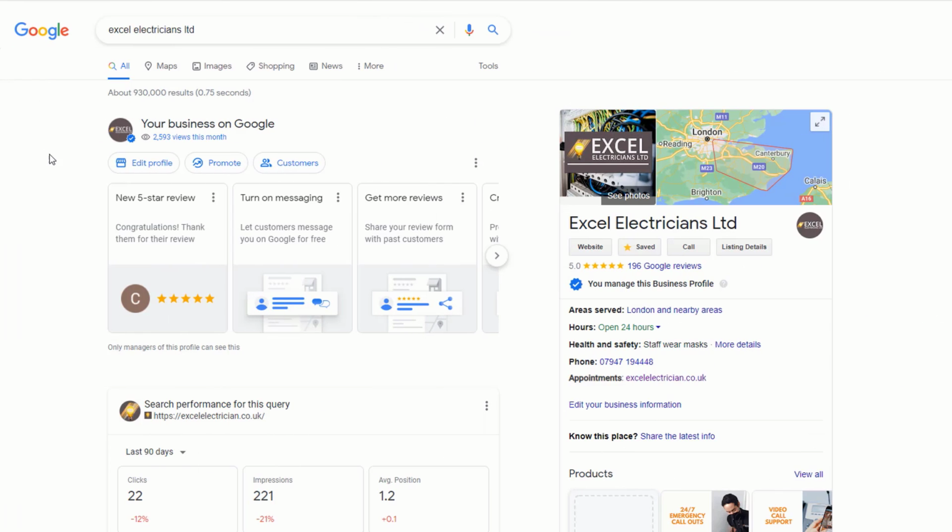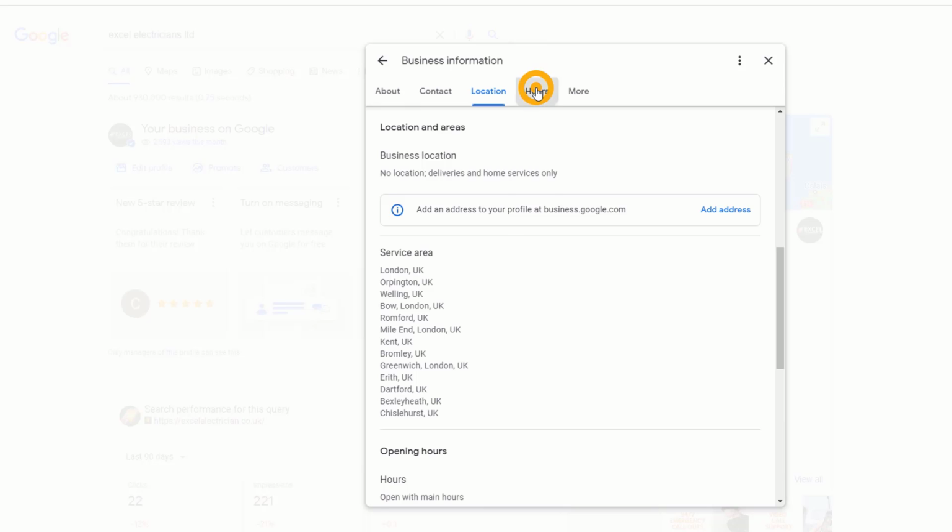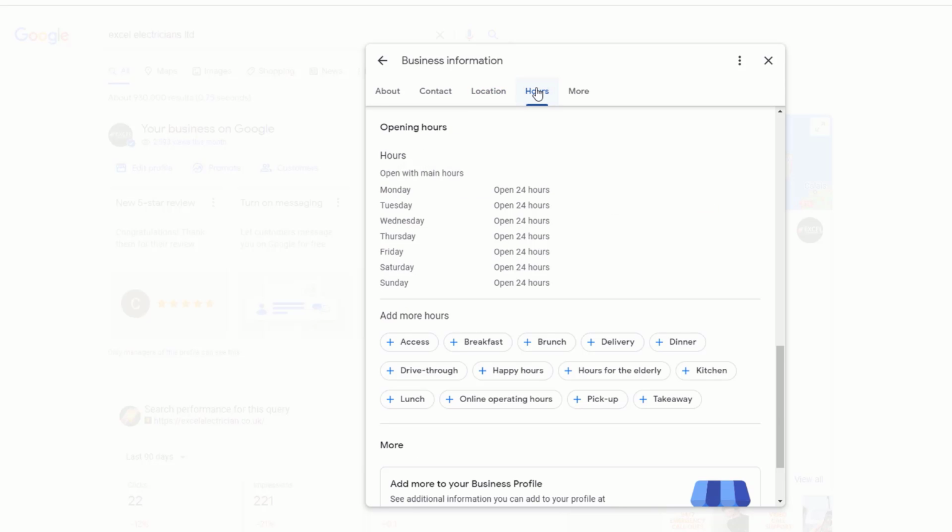To edit hours from interface number 2, just click on Edit Profile. From the pop-up window, select Business Information and follow the same steps as previously described.